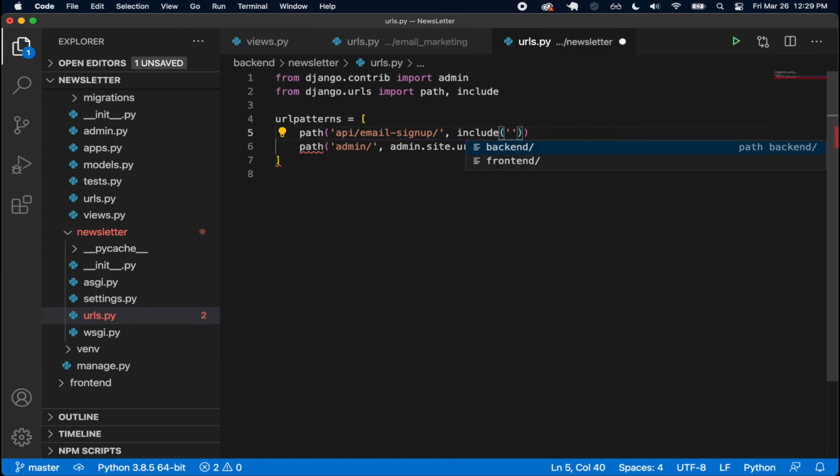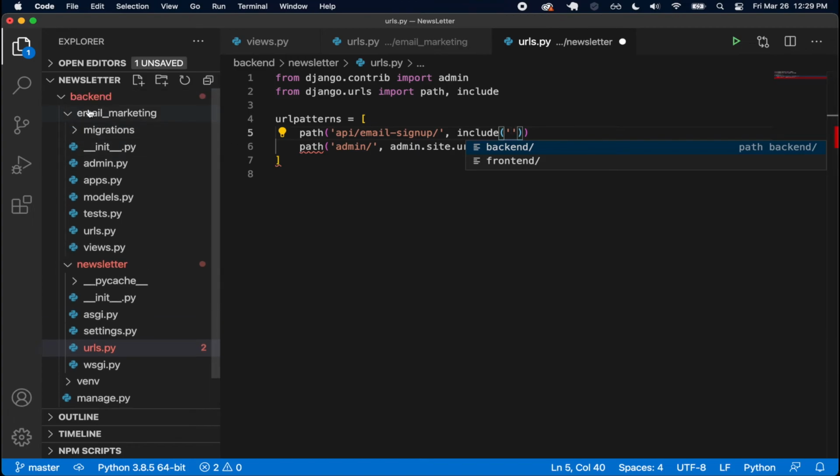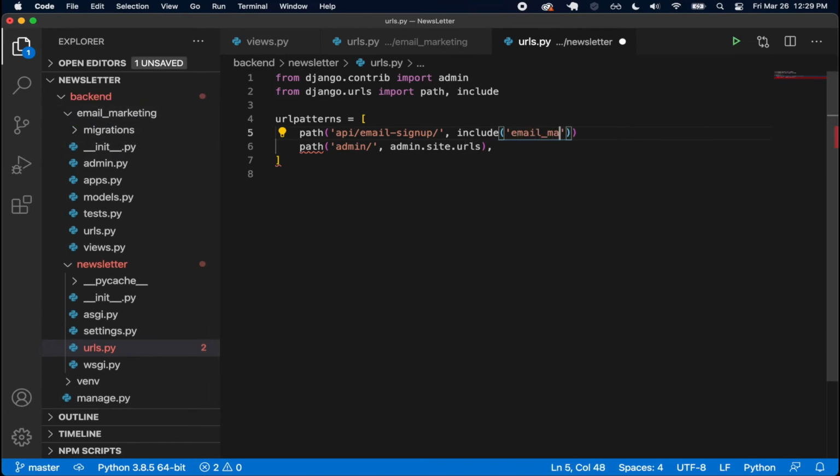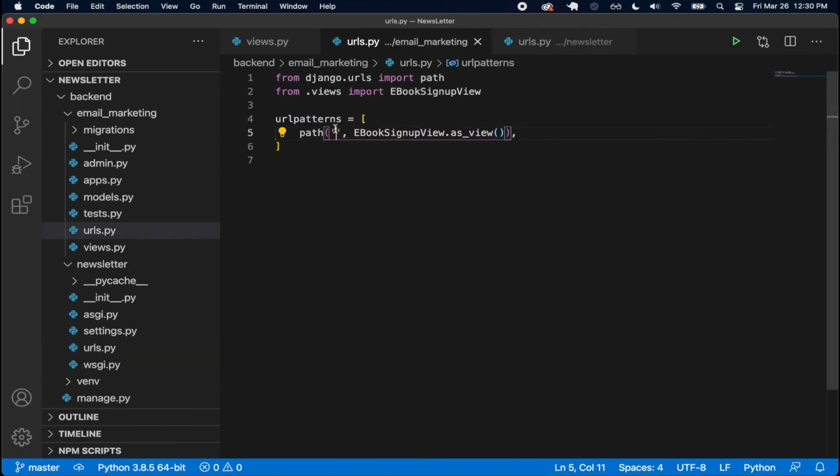So I'm going to do an include, and inside of here in a string, I'm going to do email_marketing, because that's the name of this app, so email_marketing.urls. That way I make use of this URLs file. And then also need a comma here. Basically we're going to have something like api/email-signup/ whatever we put inside of here. So maybe ebook-signup. Doesn't matter.